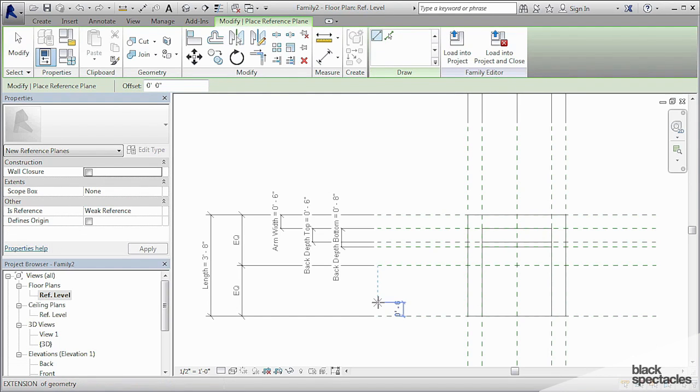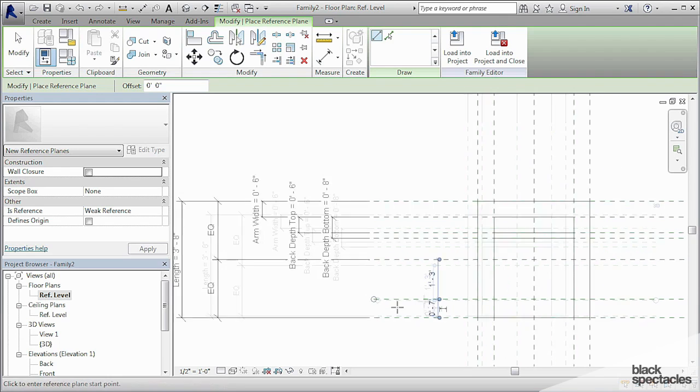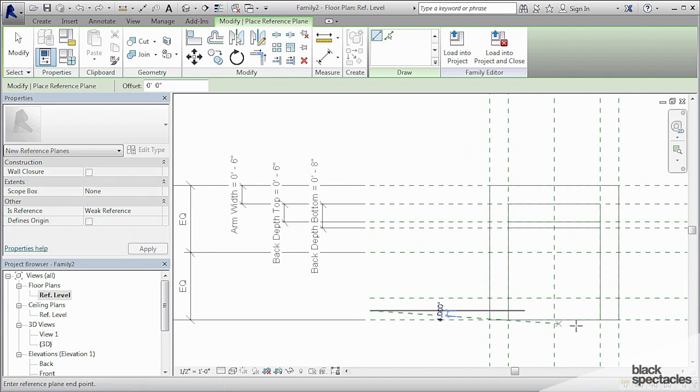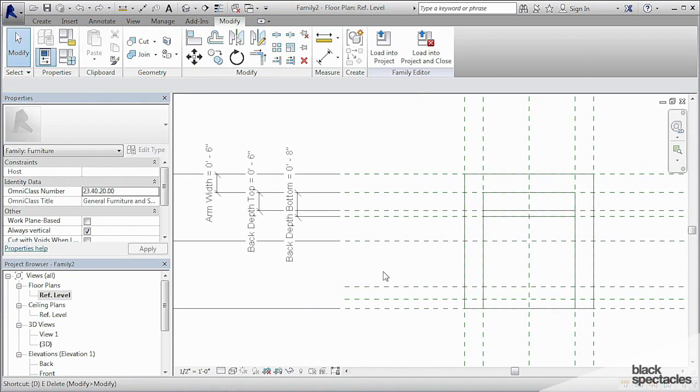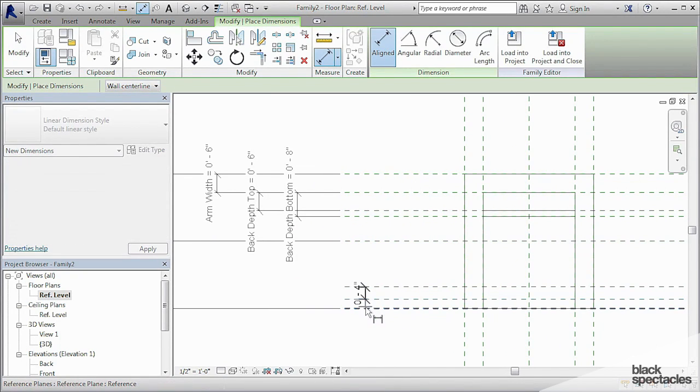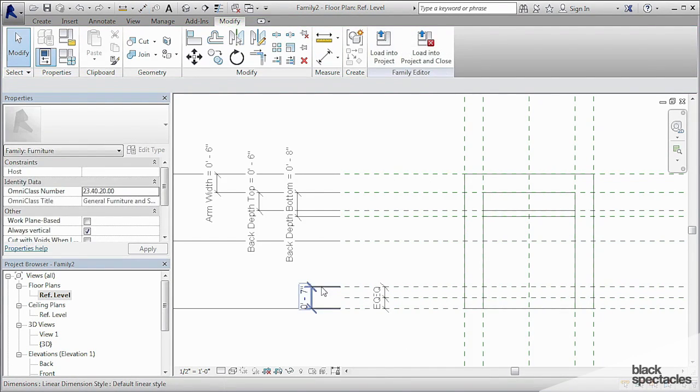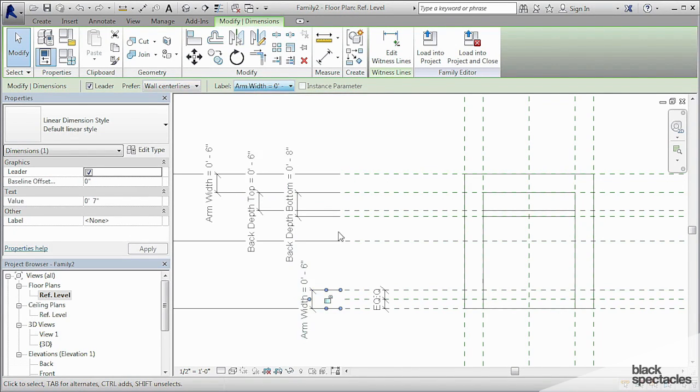So I need another reference plane here that is going to stand in for the arm width so that it's all equal on all four sides. And then I need another reference plane that's going to represent the center of that sort of imaginary arm. And so I'm going to go ahead and put a dimension string like that and then make it equal and then put an overall. And this is arm width.